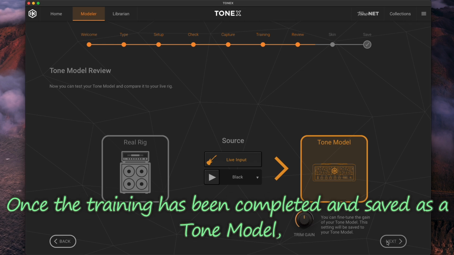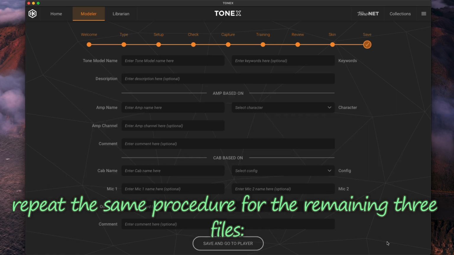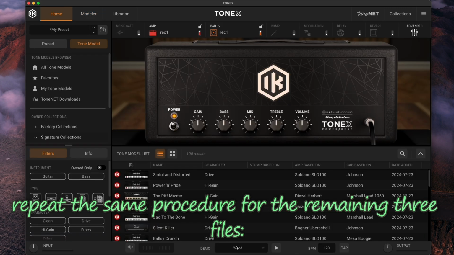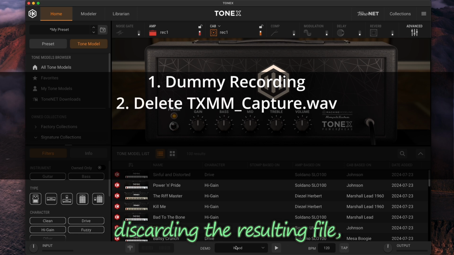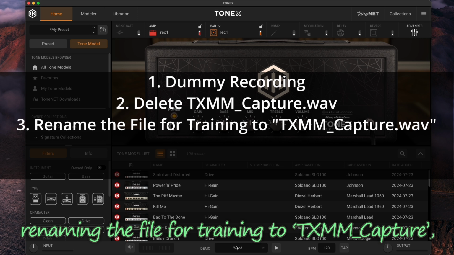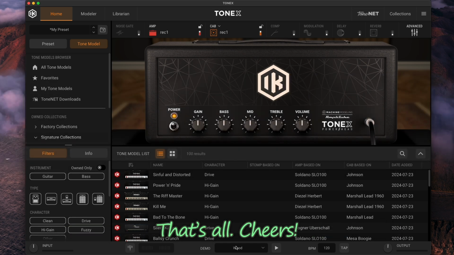Once the training has been completed and saved as a tone model, repeat the same procedure for the remaining 3 files. Dummy recording, discarding the resulting file, renaming the file for training to txmcapture, training and saving as a new tone model. That's all. Cheers!